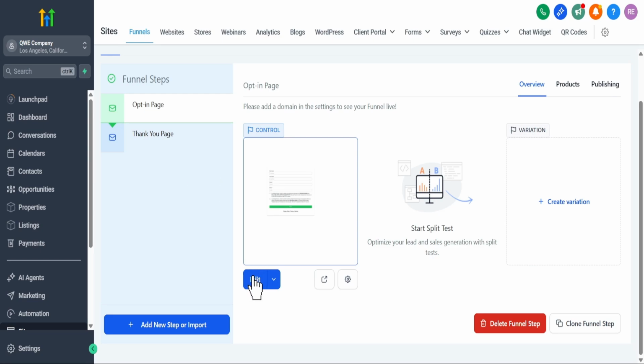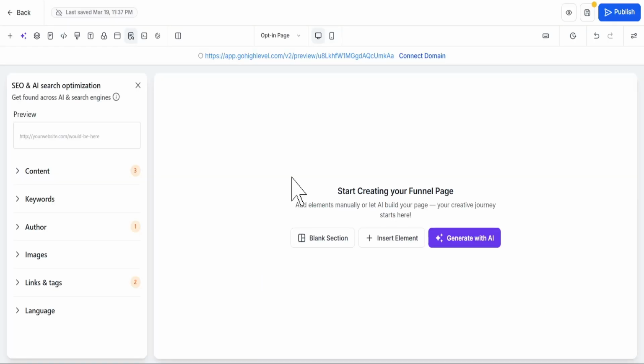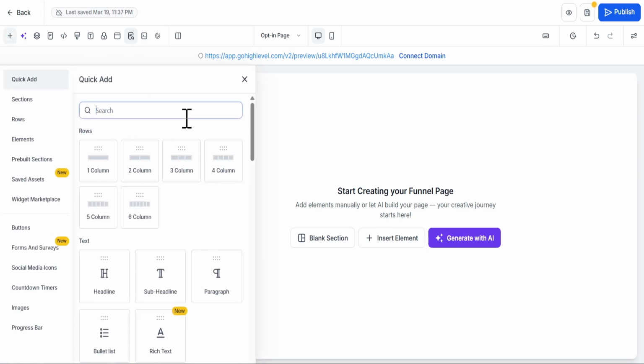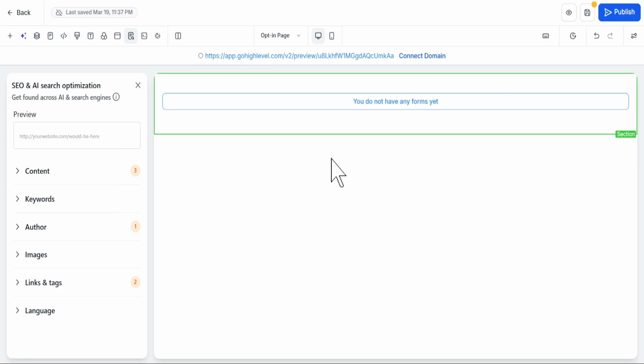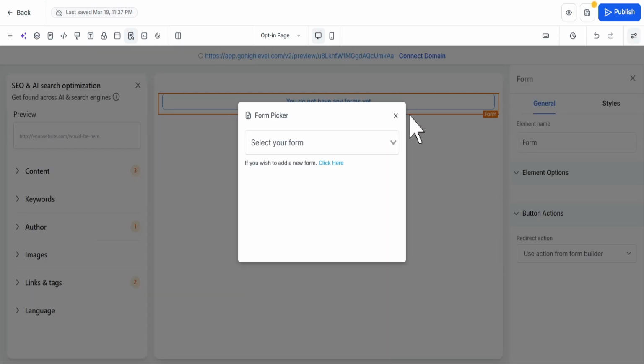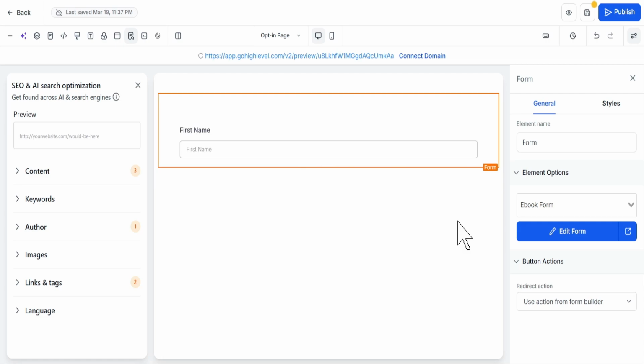A lead magnet funnel is a short, focused sequence that offers something valuable, in this case, your ebook, in exchange for contact information. It's designed to convert a visitor into a lead with as little friction as possible. Click New Funnel. In GoHighLevel, a funnel is a series of connected pages with a single conversion goal. Name this one Free Ebook Funnel for clarity and click Create.